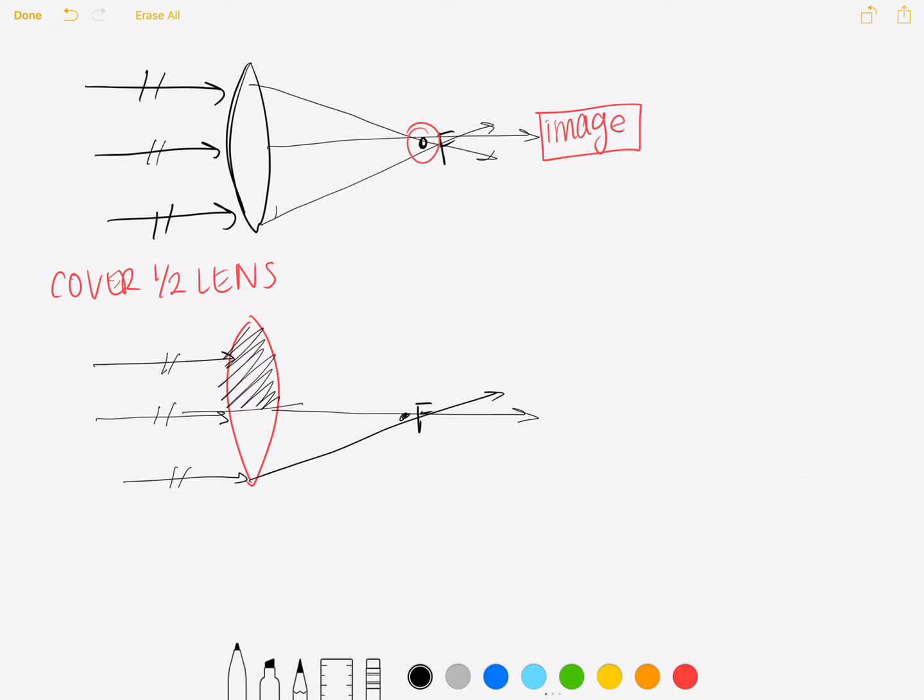Except because this entire top half of the lens is covered, all of the rays that hit that portion of the lens can't actually converge. So we would want to see it converging like this, but it won't actually be able to because that part of the lens is almost deactivated per se. So all of the rays we're going to see are going to be coming from this portion of the lens. And so what we see is that we're still in fact going to see an image. The image will still be there.